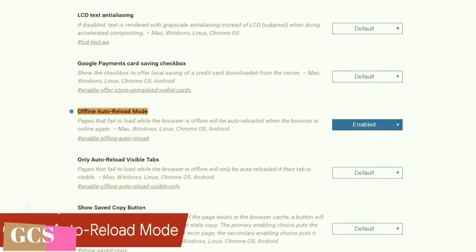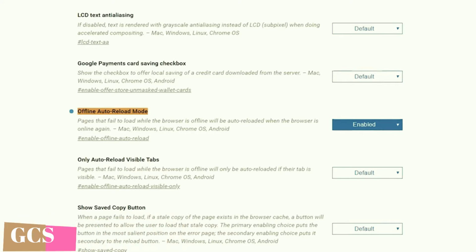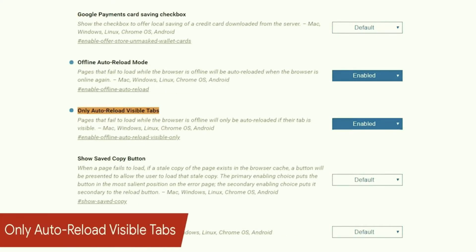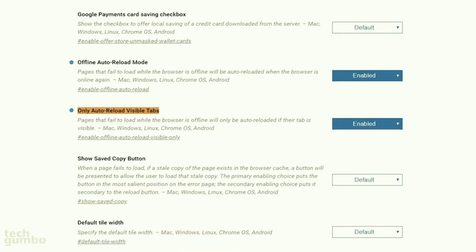We've all experienced the dreaded error page when our internet goes offline suddenly. Offline auto-reload mode is a cool feature when enabled. It will auto-reload pages that fail to load when you get back online again. If you don't want all your pages reloading when you get back online after enabling the previous flag, if you have only auto-reload visible tabs enabled, when you get back online, it will only reload the tab that you're currently looking at.